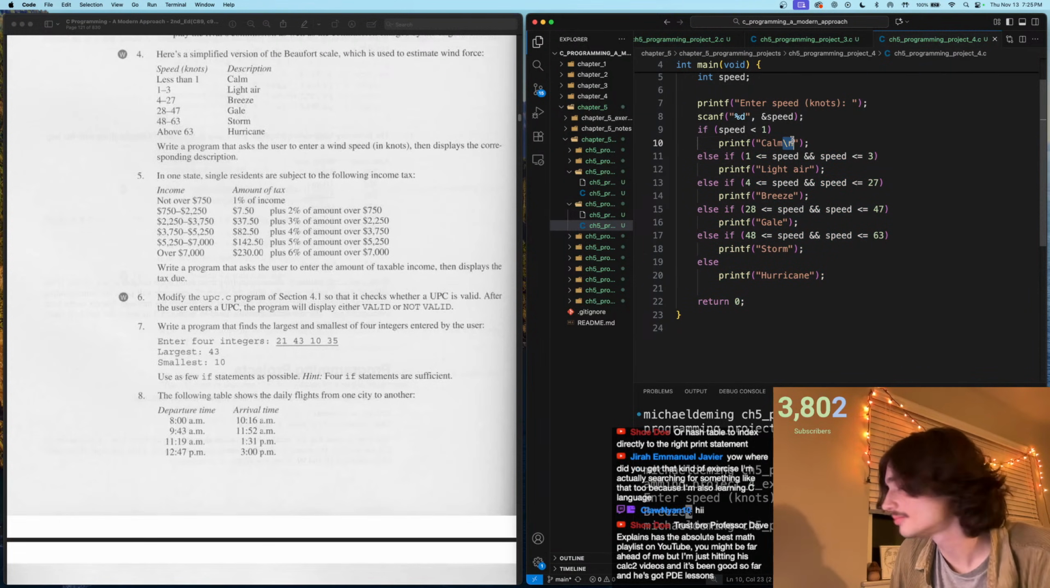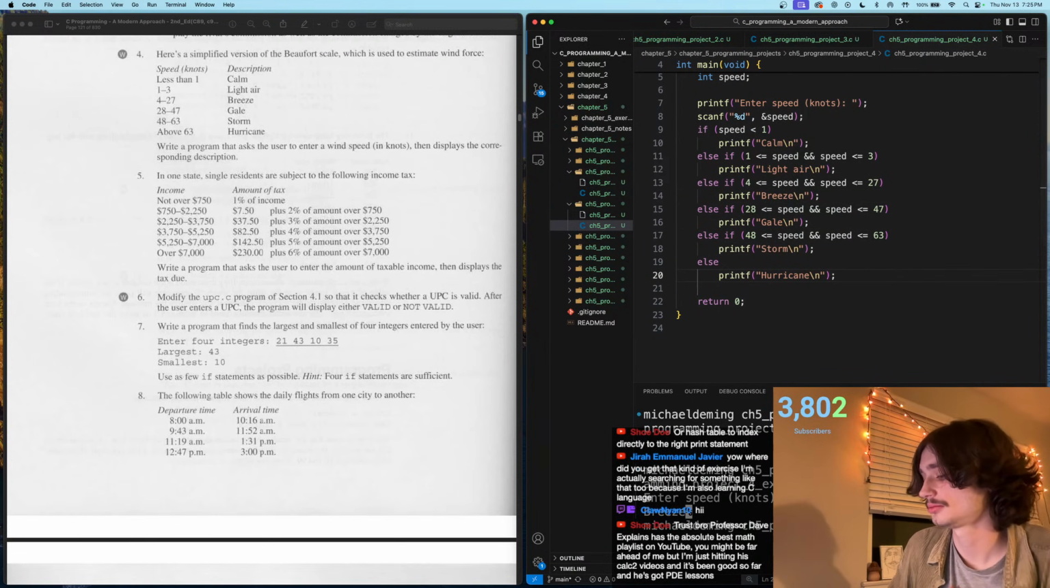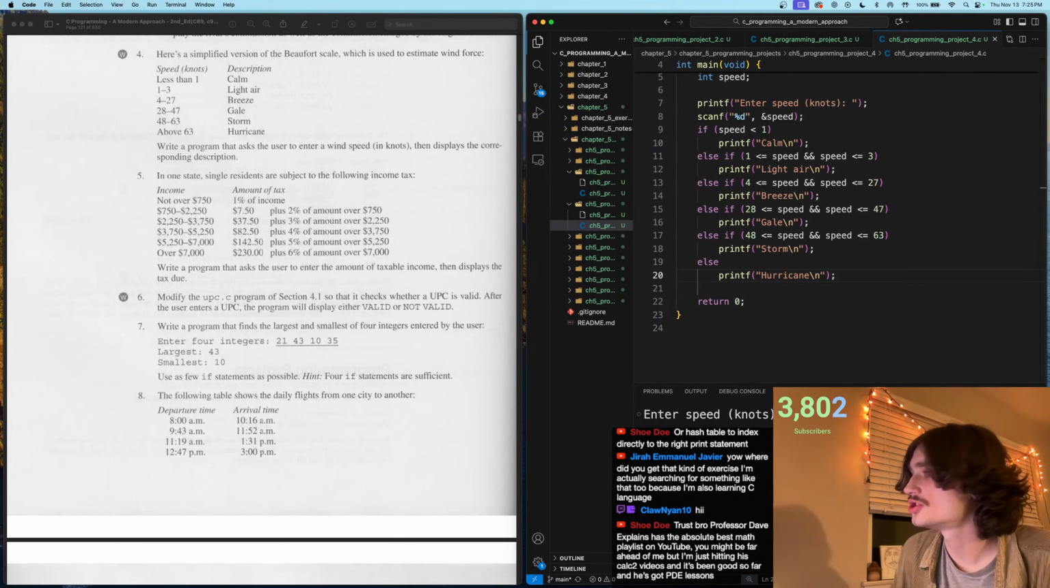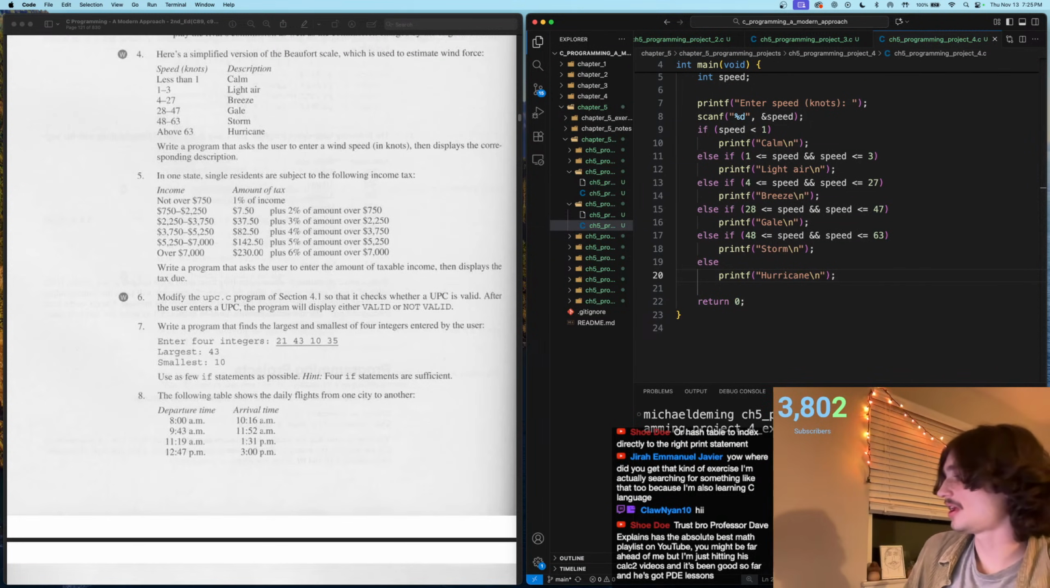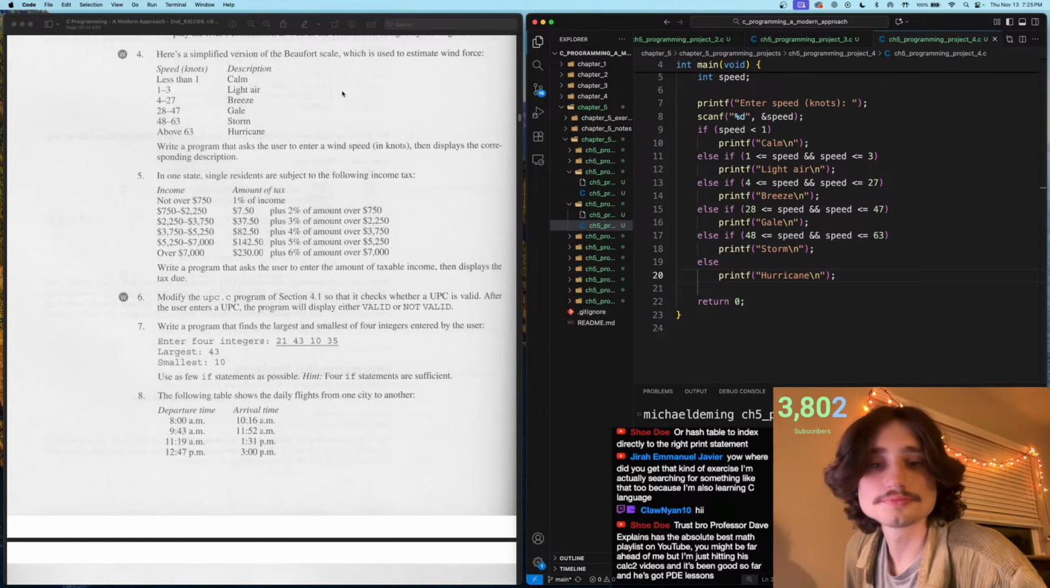Simple enough. Let's just throw a couple of \n's in here for fun. Alright, let's do like 100. Hurricane. Nice. Alright, let's try to hit that. Let's do a gale. Make sure we're getting that one real quick. So that's going to be like 30. Gale. Nice. Cool.